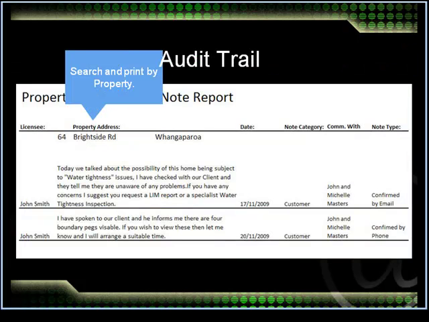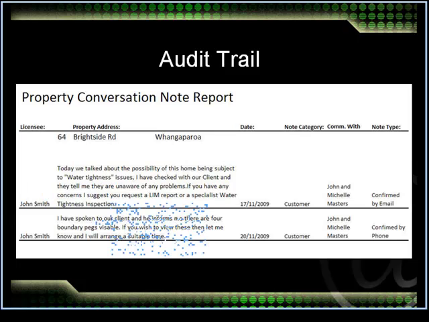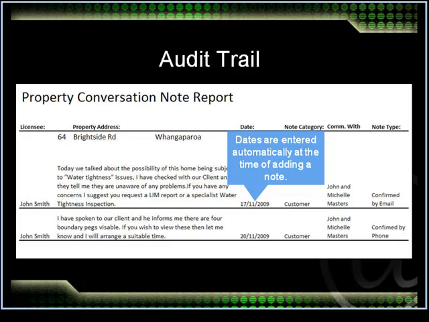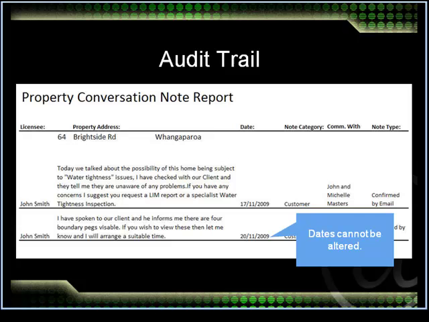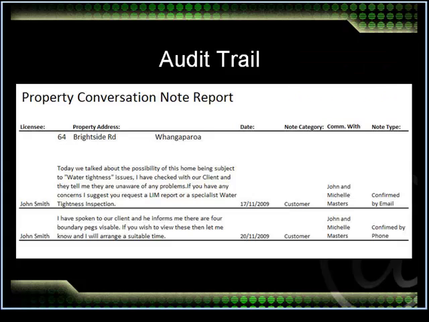Licensees have access to their own confidential audit reports all the way through, but now that it has settled, we can search and print by property. We can search and print all the notes by licensee by property. The notes cannot be edited or deleted in any way, shape or form. Dates are entered automatically at the time of adding a note, and the dates can't be altered. So we can search and print by note category, and this really enables us to drill down into the relevant information.